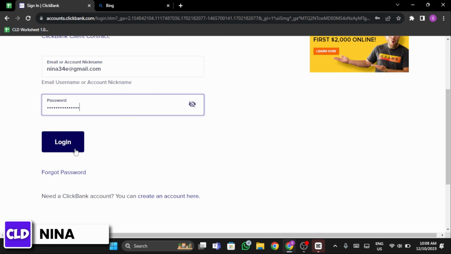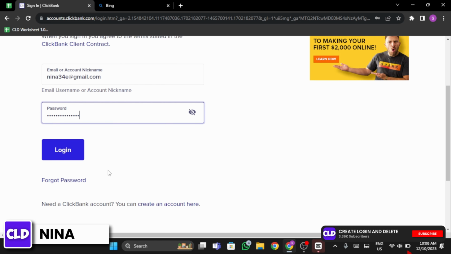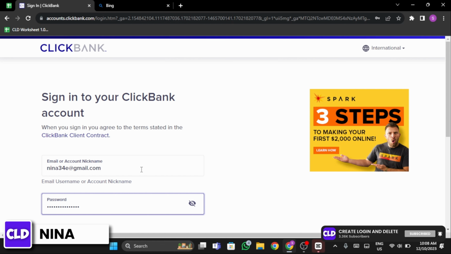In case you have forgotten your password, click on Forgot Password and get help resetting your account. And once done, you're good to go. So that wraps up today's tutorial.